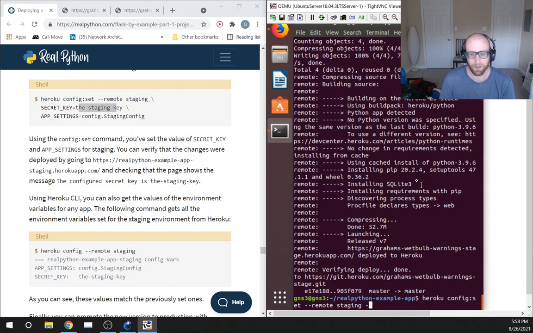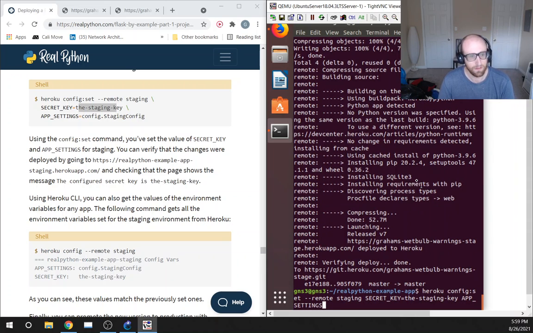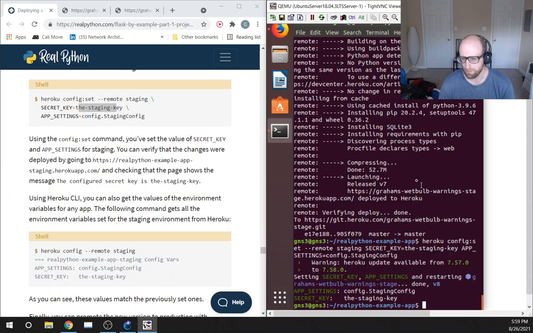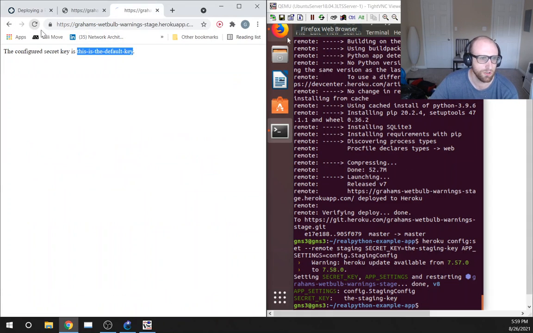Okay, so this all looks familiar. So here you can give it environment variables. There we go. All right, so now in our staging environment, we should see this text change. There we go. Now it says the staging key.